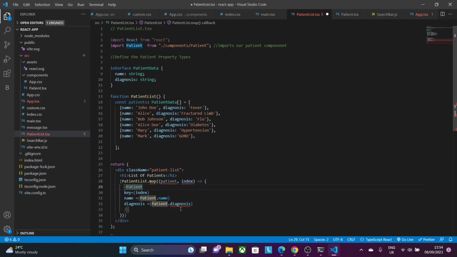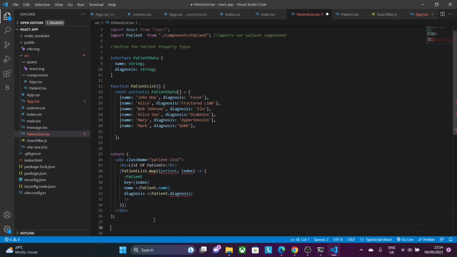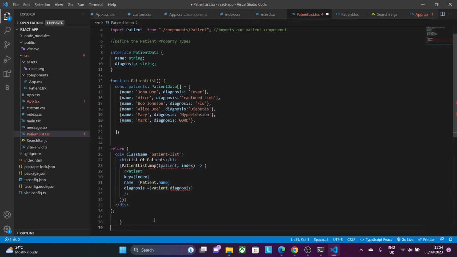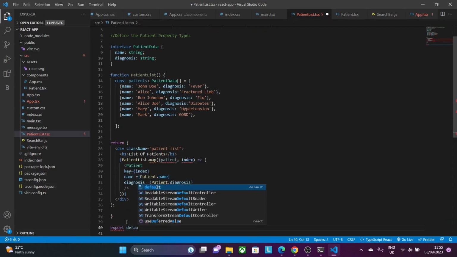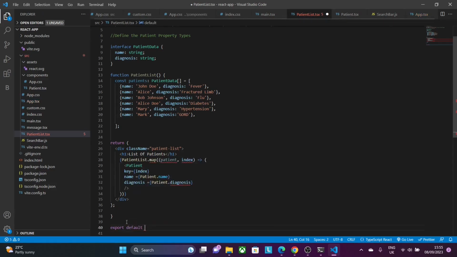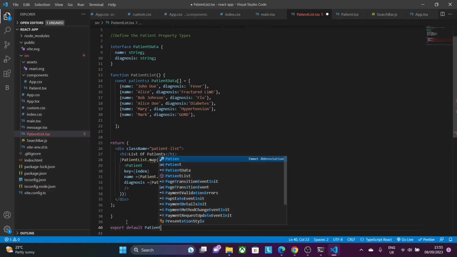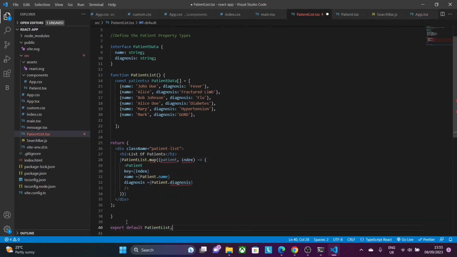We have the index, we have the patient over here, we have to close off the function, and we need to export default PatientList. Now we should save it.